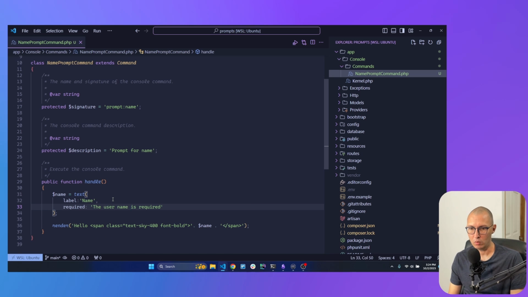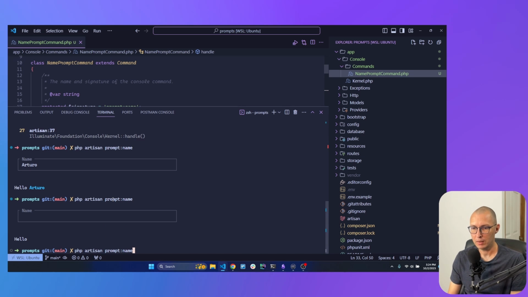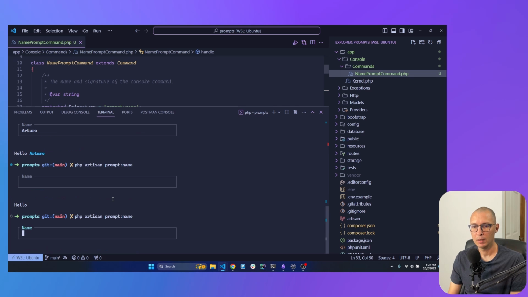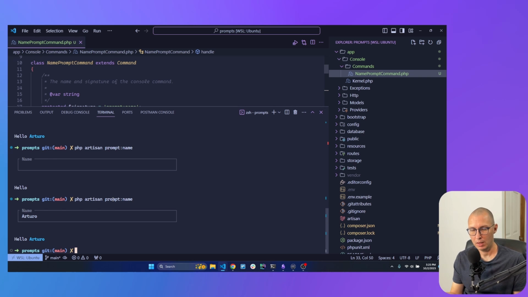Save that and open the terminal. Let's run prompt:name again. And now if I try to hit enter without typing anything, I get the validation error. And I won't be able to continue unless I type something or I cancel out of the command. So let's say Arturo again, hit enter, and we get the same result.